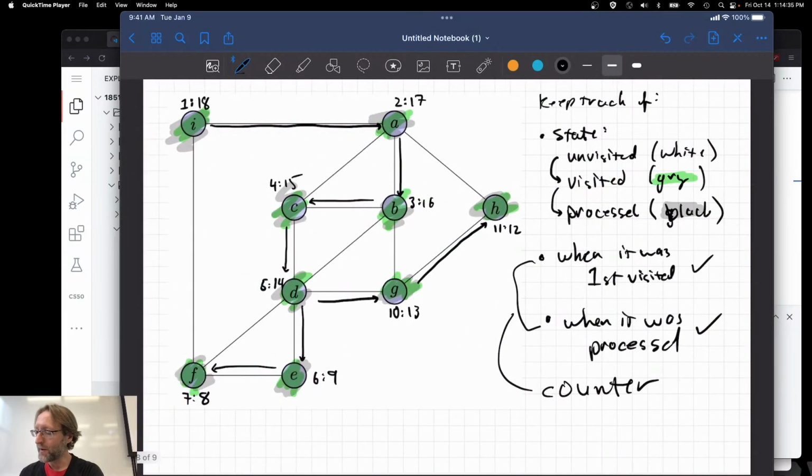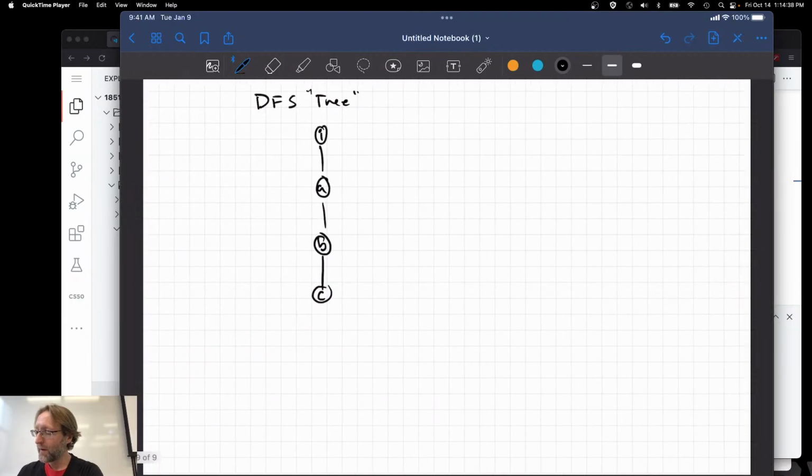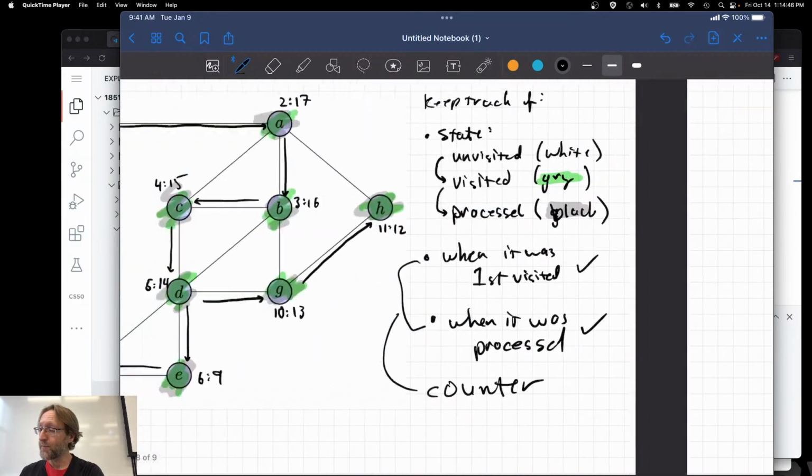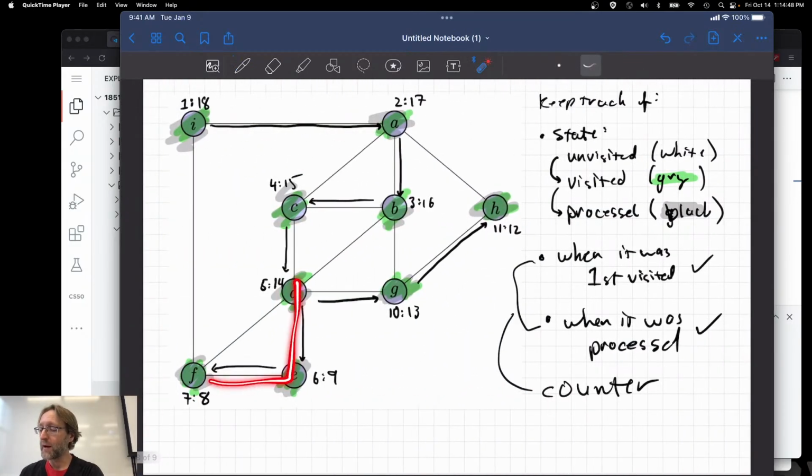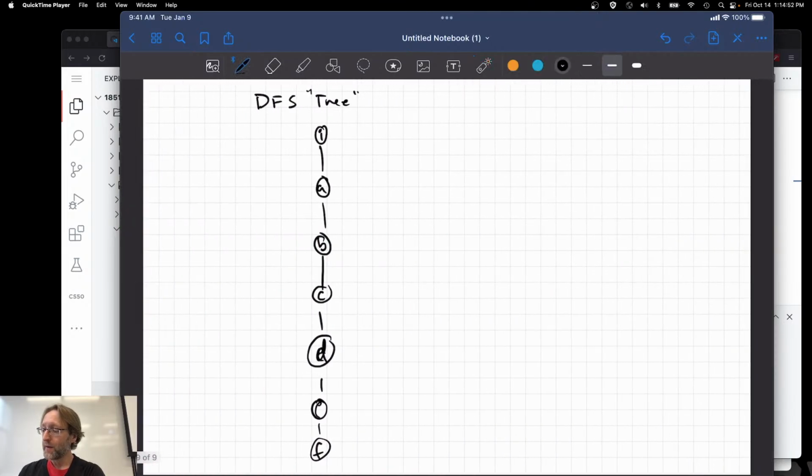Then after C was what? D, E, F. D, E, F. There we go. But then remember, we started backtracking. We backtracked. Once we got to D here, we went over to G, H. G, H. There's the DFS tree, right, that you can generate from this.